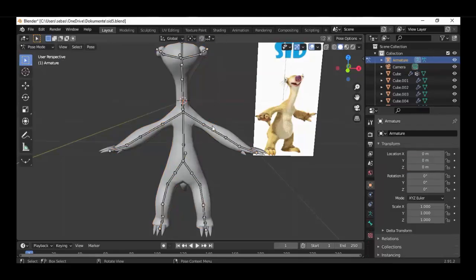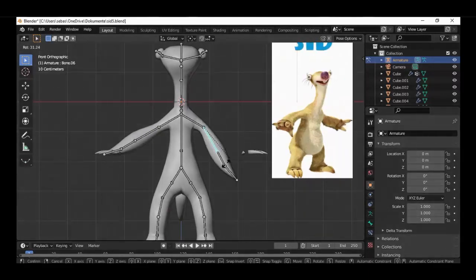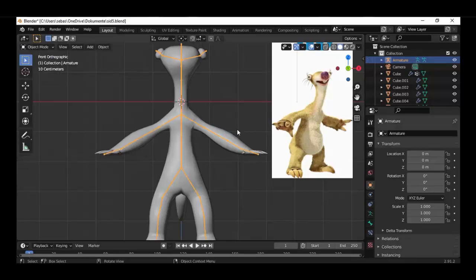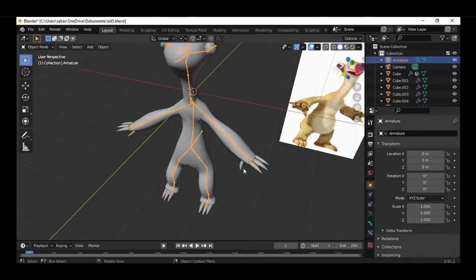We can try it out with the upper arm, and you see when we rotate it works. The fingers are not connected with our character yet. In the rigging tutorial later, I show you how to add bones to the fingers, but in this tutorial now we have to connect the fingers with the character.